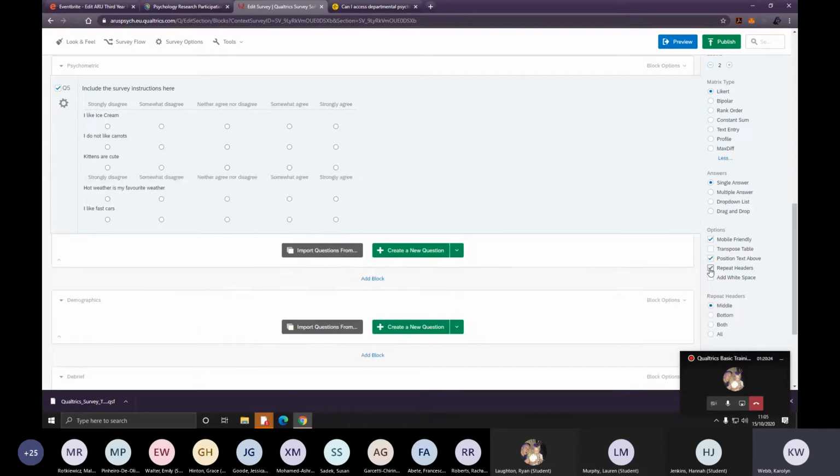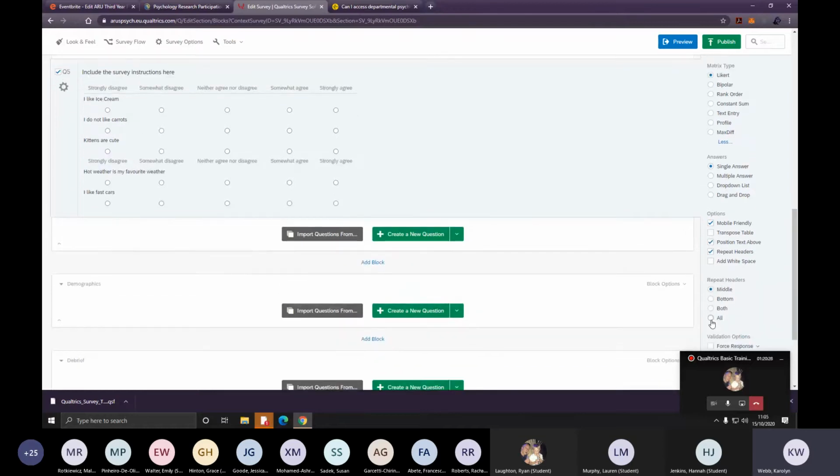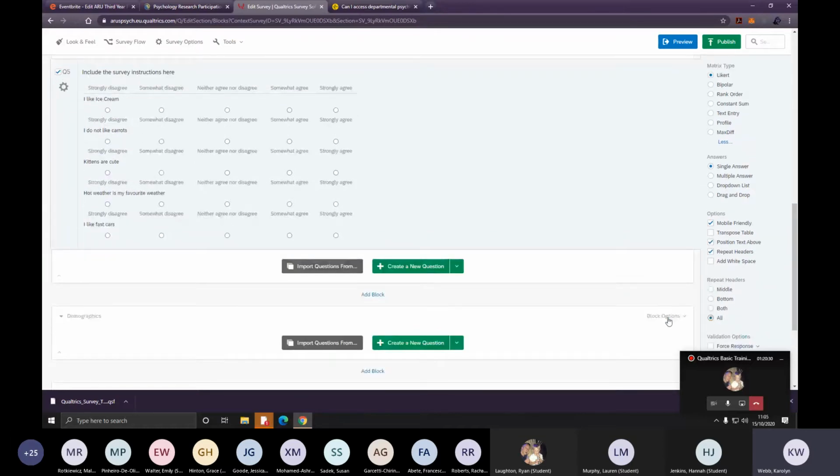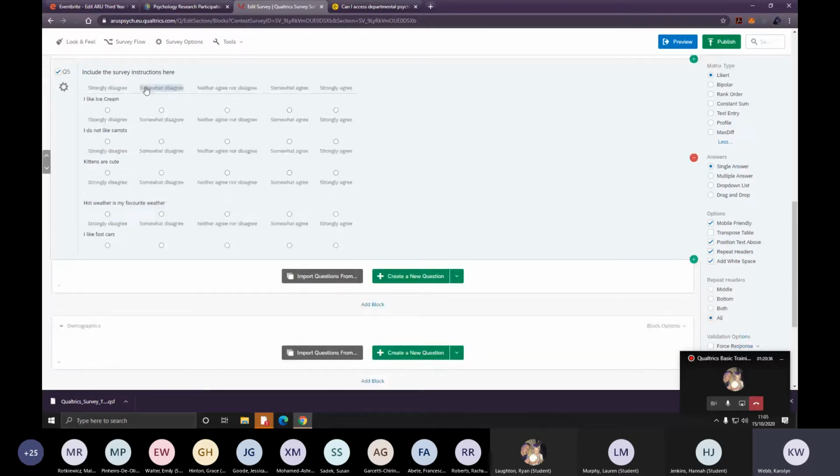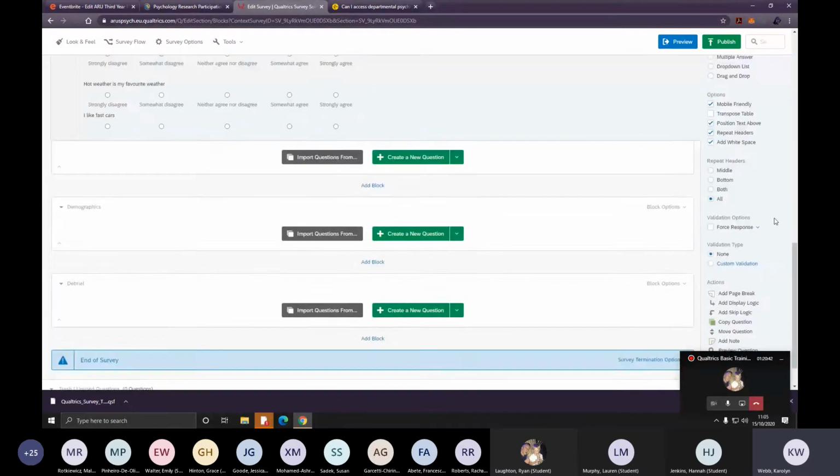I like to repeat the headers on long ones. You can also select repeat them on all, so it makes it really easy for the participant, and adding white space just breaks it up a bit. So you've got stylistic options. Those options are really up to you.